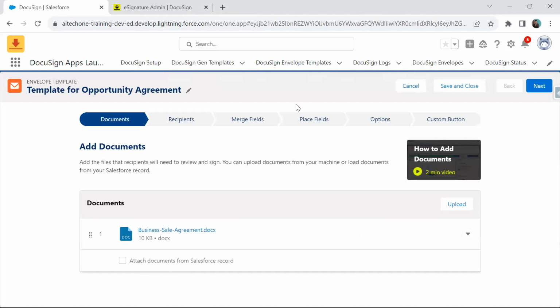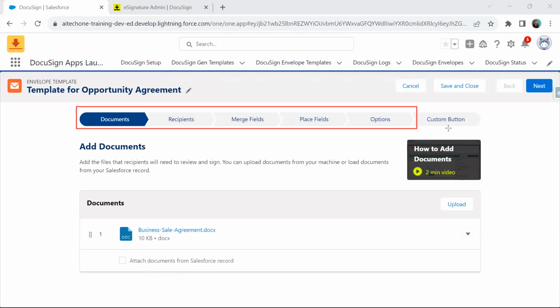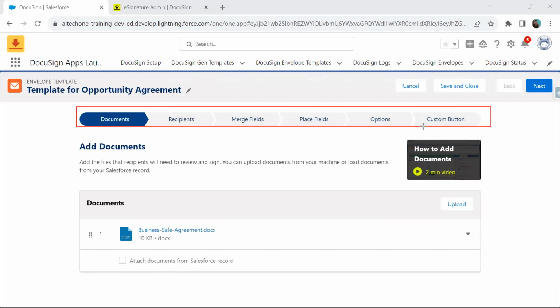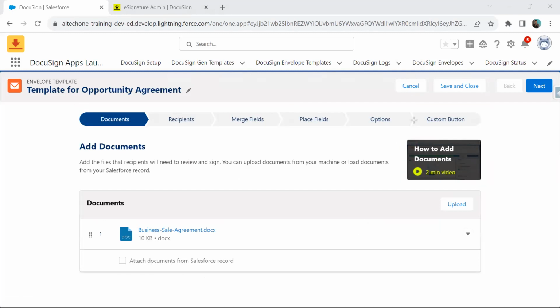Let's suppose if any existing document is there in the Salesforce record, we can use that. But I have already done that. And it's a wizard. As you can see, we have to follow a wizard. We have to complete all these steps one by one. To know more about how to add a document, you will get a 2-minute training video or help video. On each and every step we have a help video, so just in case you miss something, you can use that. That is step number one.